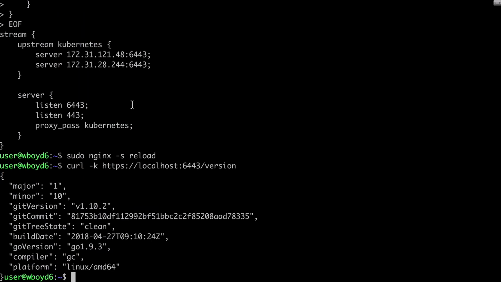So I'll run that, and sure enough, I got my response. This response is telling me that I have Kubernetes 1.10, and then of course here's the version from Git and all the other information that I normally get from the Kubernetes version endpoint. And that shows that my load balancer is up and running, and it is successfully forwarding these requests to the Kubernetes API.